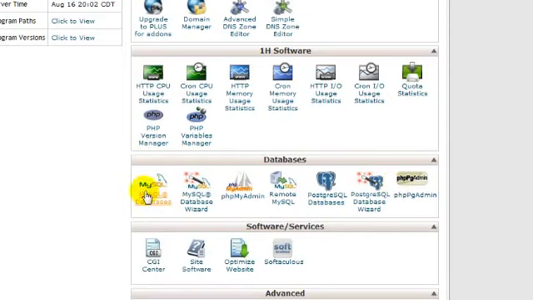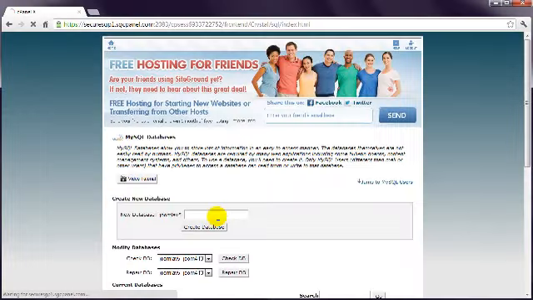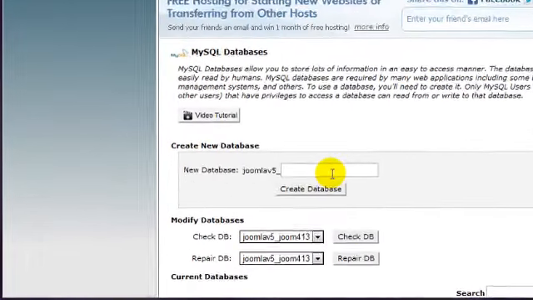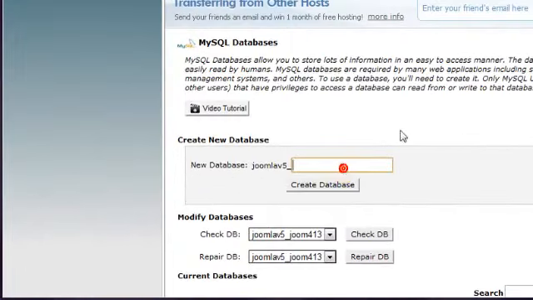Clicking that brings up this page. There are 3 settings to configure. Firstly, there is the database itself. Choose a name, type it in, and click Create Database. It doesn't matter what you name your database, and I'm going to call mine Video Demo.